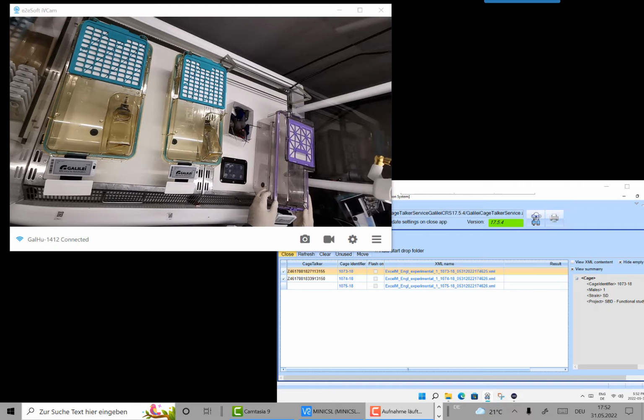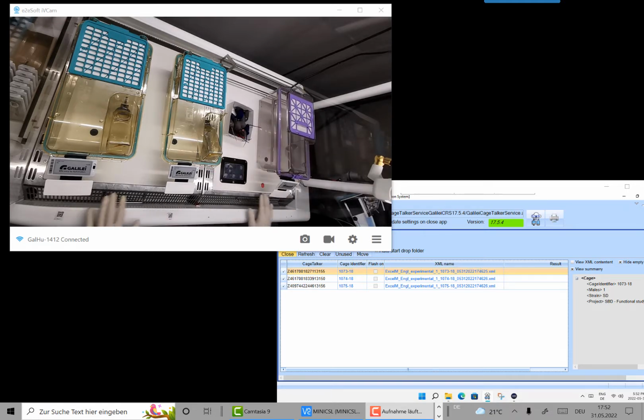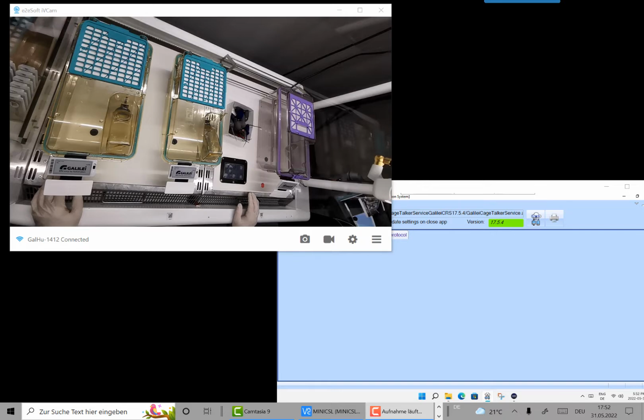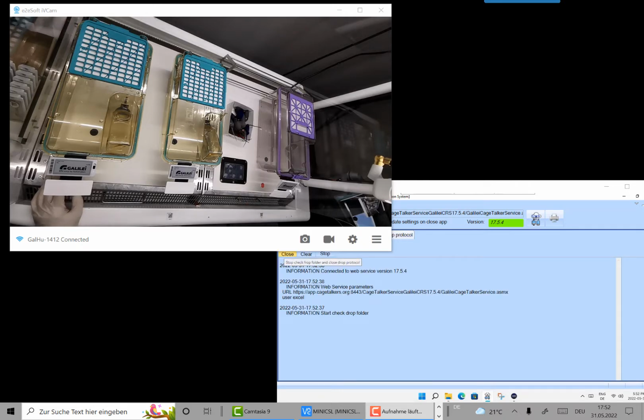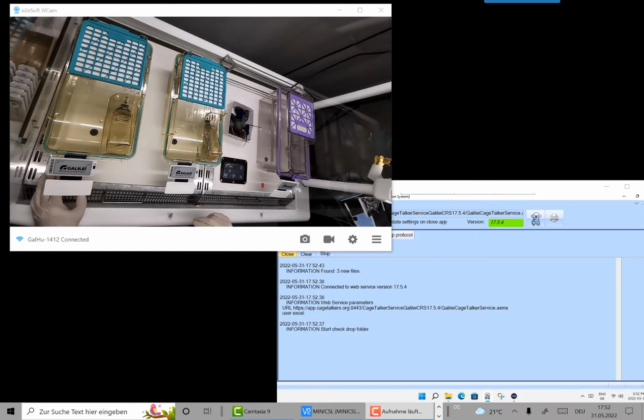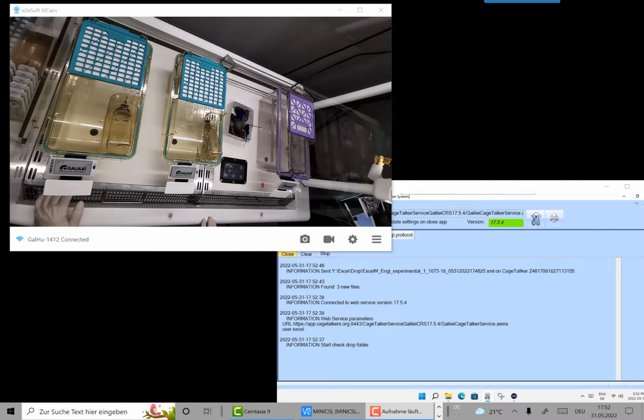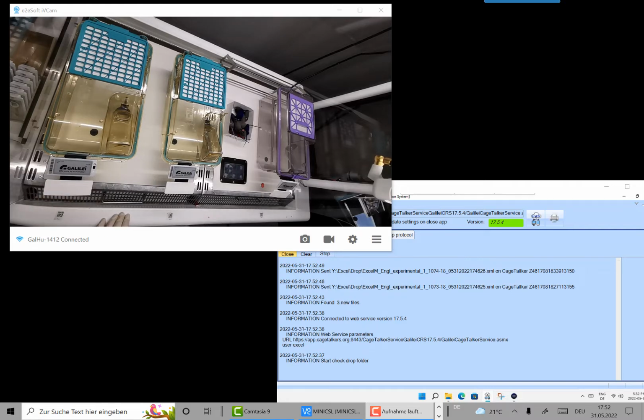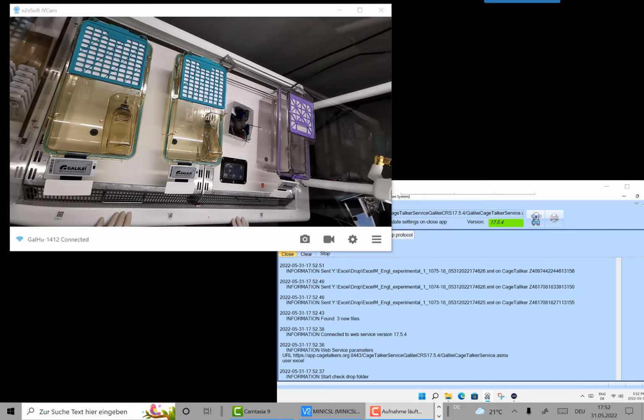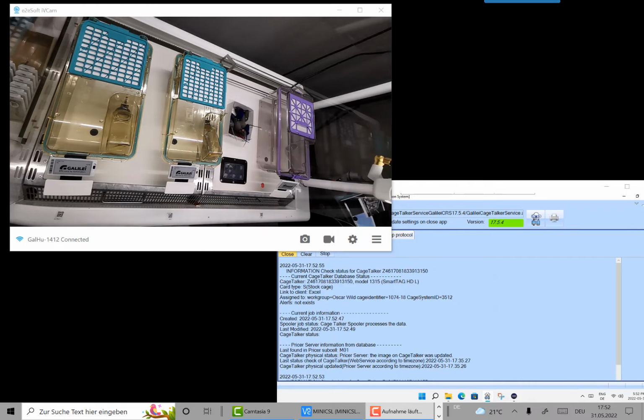And what I'm doing now on the board with the RFID readers could also be done with a scanner, but I think this is quite comfortable. I press the move button, and the move button now will start a protocol which converts those data into the images which we will see now on those CageTalkers. And this move protocol can run centrally, and then many laminar flows can work at the same time.